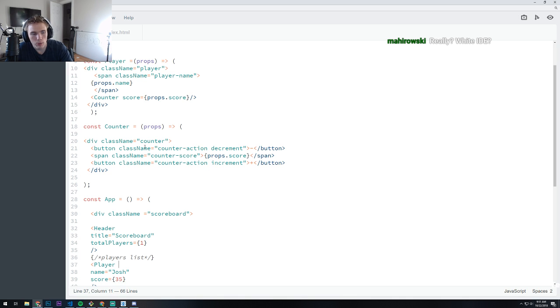Is this the white IDE? This is the Team Treehouse workspace.